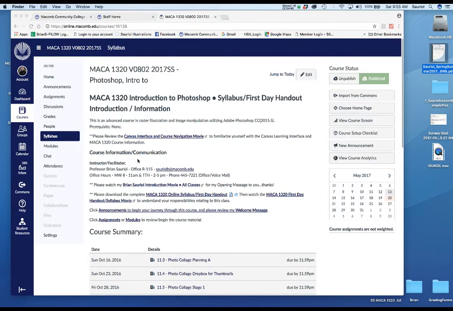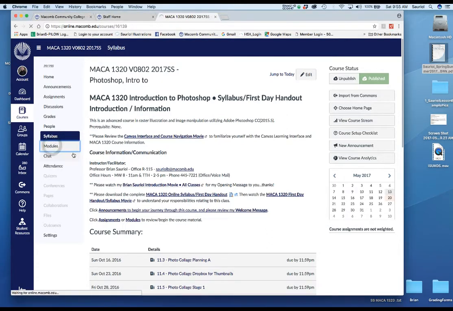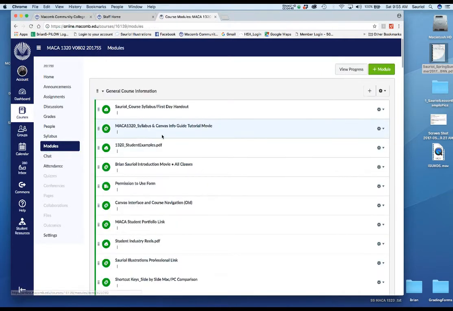So you're going to click on modules as soon as you get into Canvas to find your courses.